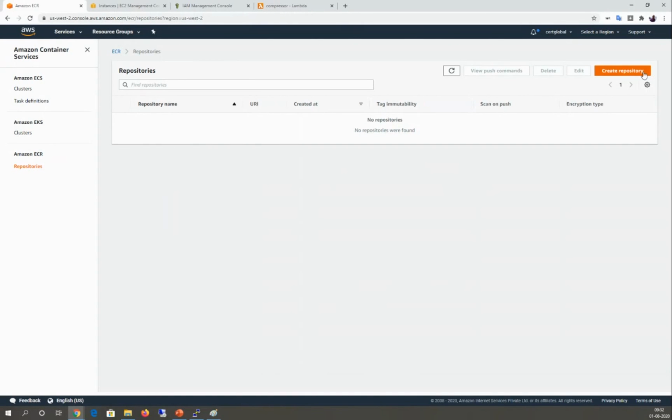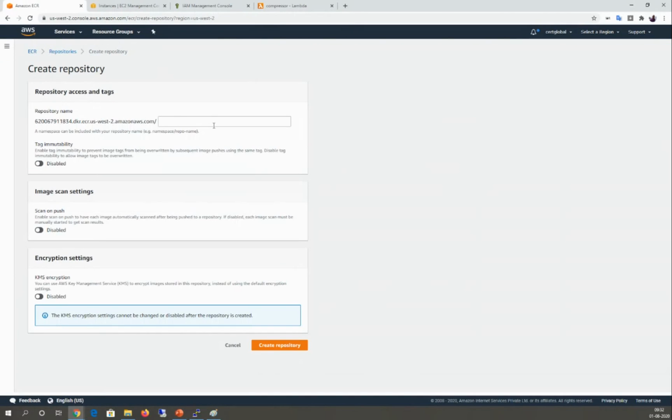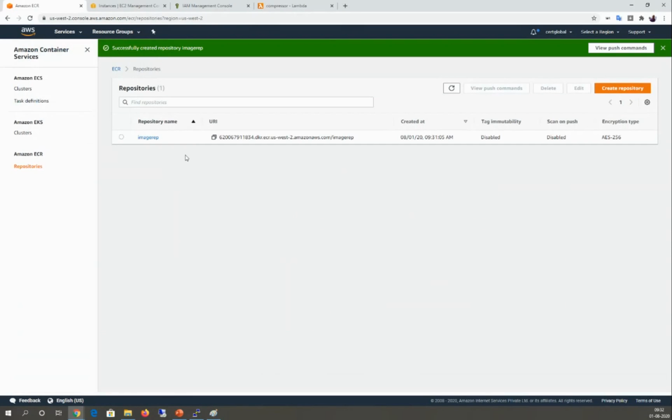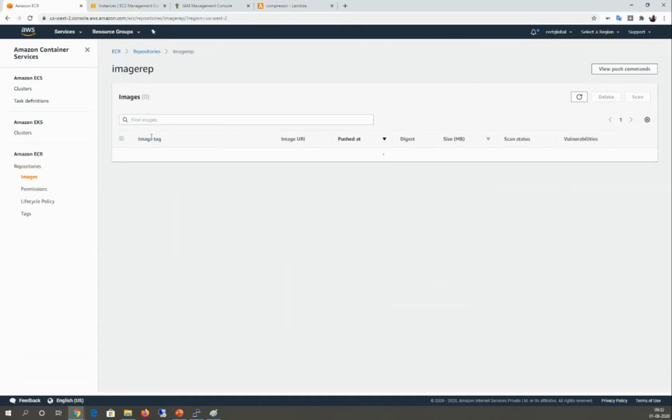Again, as always, you can create a repository using the GUI or the CLI or different other platforms available. Let's give it a name, image repo, and click on create repo. That's created. This is not an image in itself, this is just an image repository. You have to upload images here.